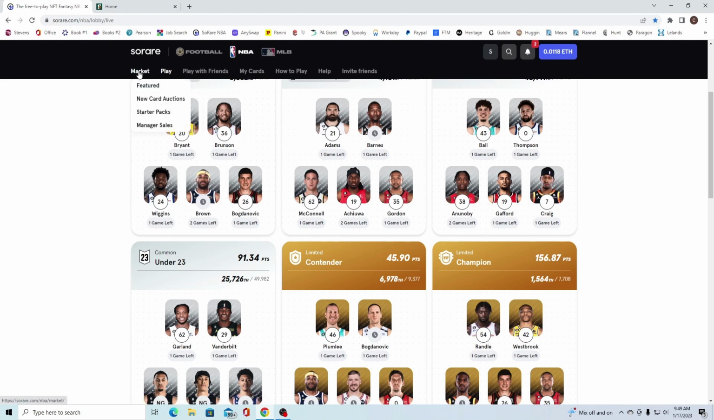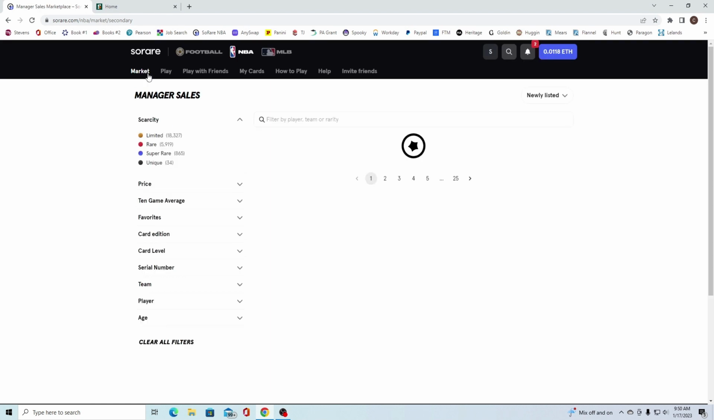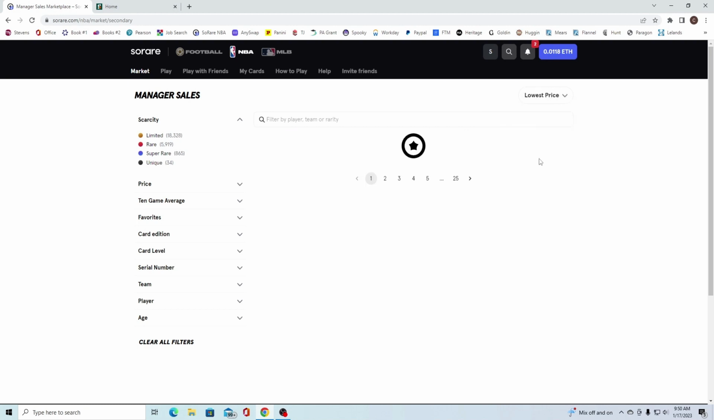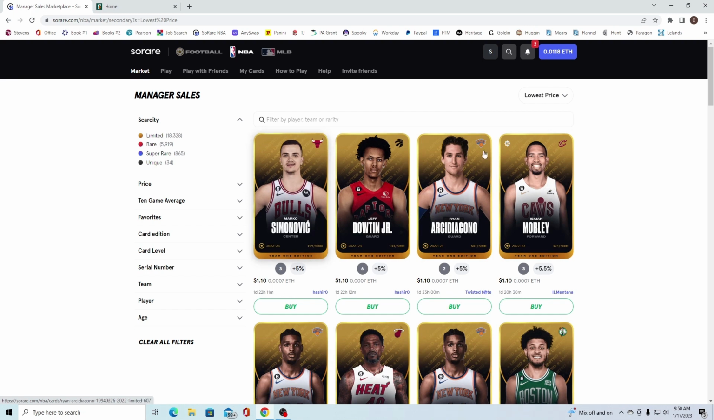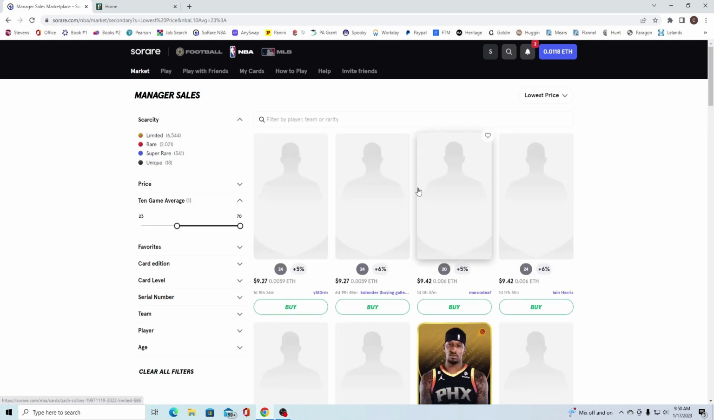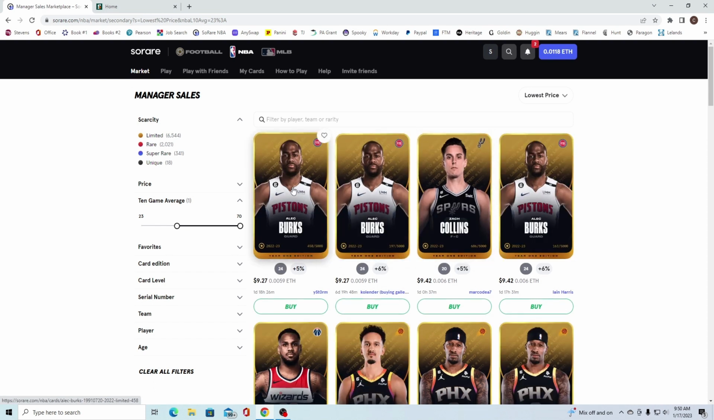So I go to the market, I go to manager sales. Sometimes you can get good deals on auctions right here, but that's very rare. It does happen sometimes, but not often. Then I go to either newly listed or lowest price. And then I go over to 10 game average, and I go to the minimum I want. So I want at least 23. So I will go through then and look at anyone that is a 23 in the last 10 games.